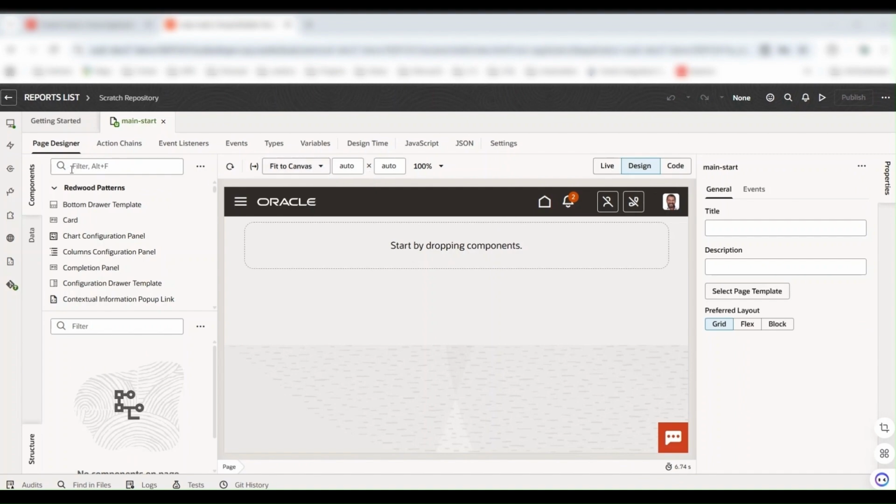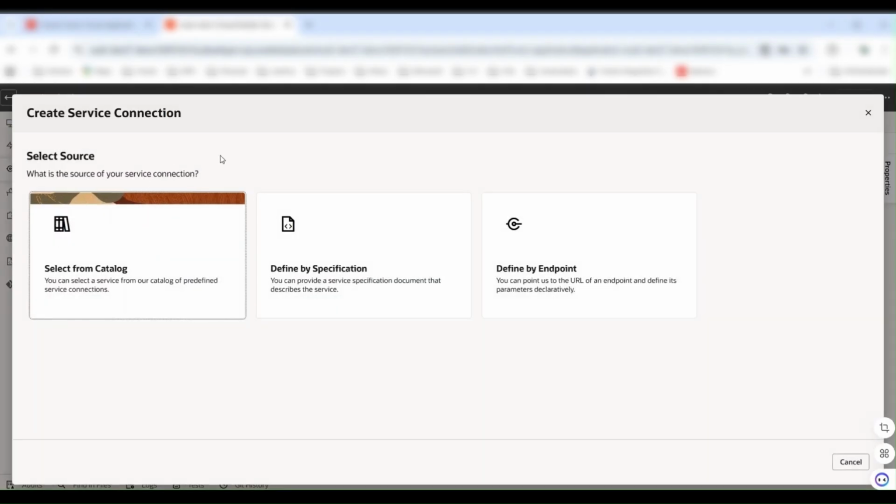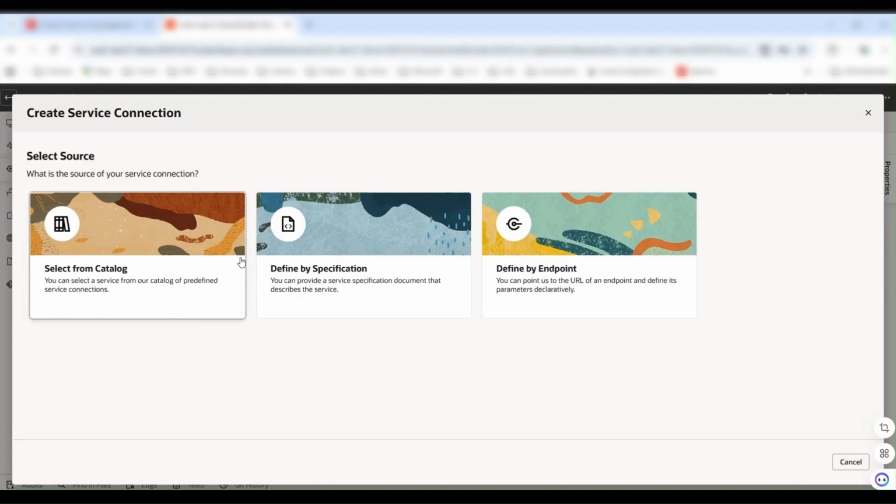Let's create the connections. Okay, service connections. Here I clicked on the service connections icon. Let me click on the plus icon. Once we click on the plus icon, now we are able to see three kinds: select from catalog, defined by specification, defined by endpoint.